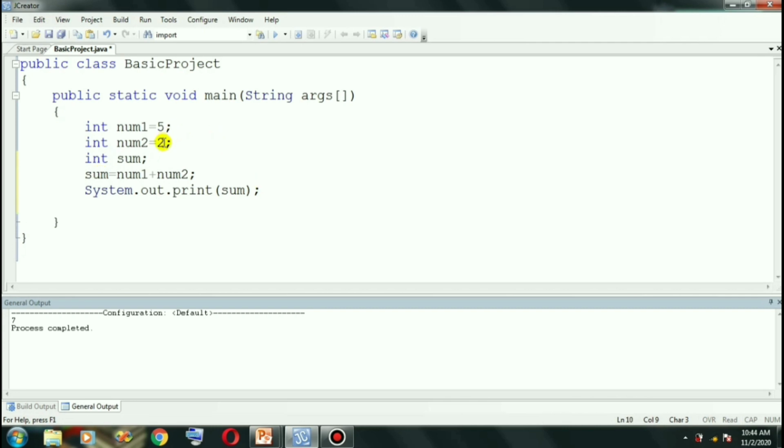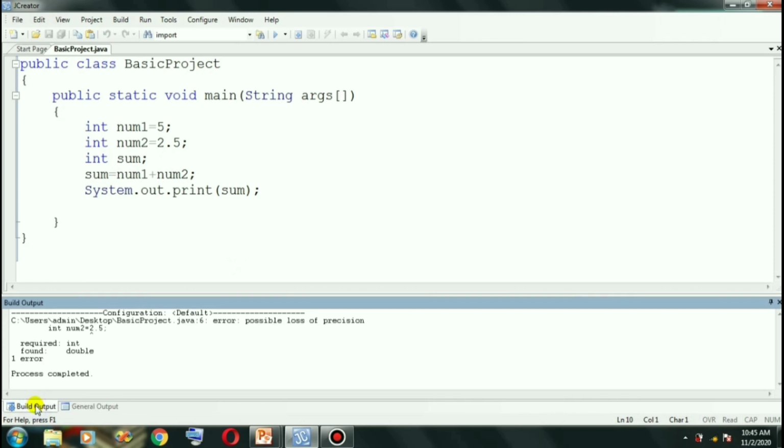Na guys, what if gawin natin tong num2 na 2.5? What will happen kaya? It will give you 7.5 kaya? Let's try. Kung titingnan natin yung build output, guys, meron tayong error dyan. Ang error niya, required integer found double. So, ibig sabihin, ang required niya daw dun sa variable num2 is integer. Pero ang nahanap niya or yung nakita niya daw is double.